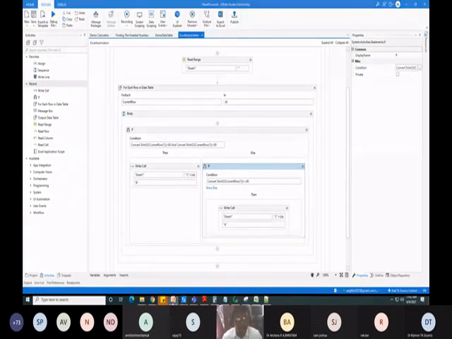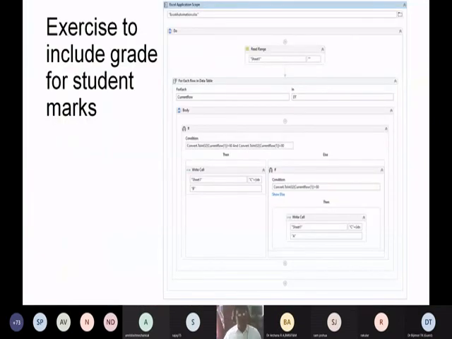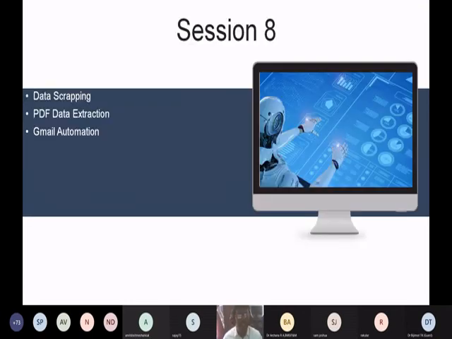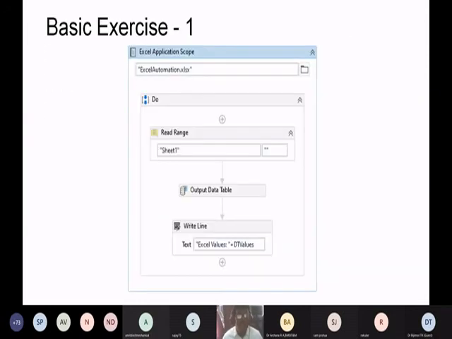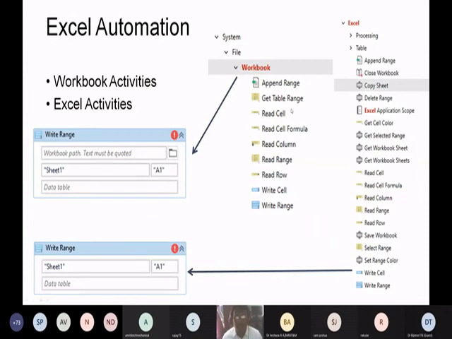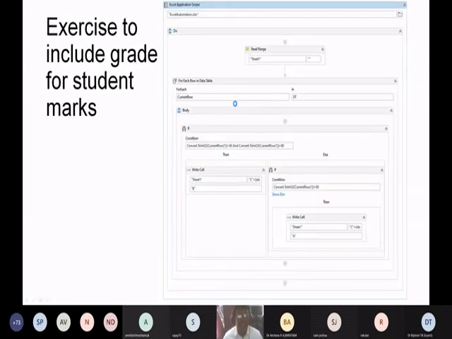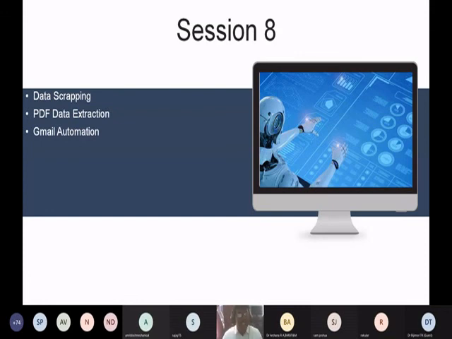Okay. This is a simple exercise to include grade for student marks. Now the next session will be discussing data scraping, PDF data extraction, and Gmail automation. So you may be wondering, what about workbook? How to use workbook? In the next session, we'll be discussing data scraping, and in that we'll be using the workbook activities. I'll be discussing in detail about workbook activities in the next session.